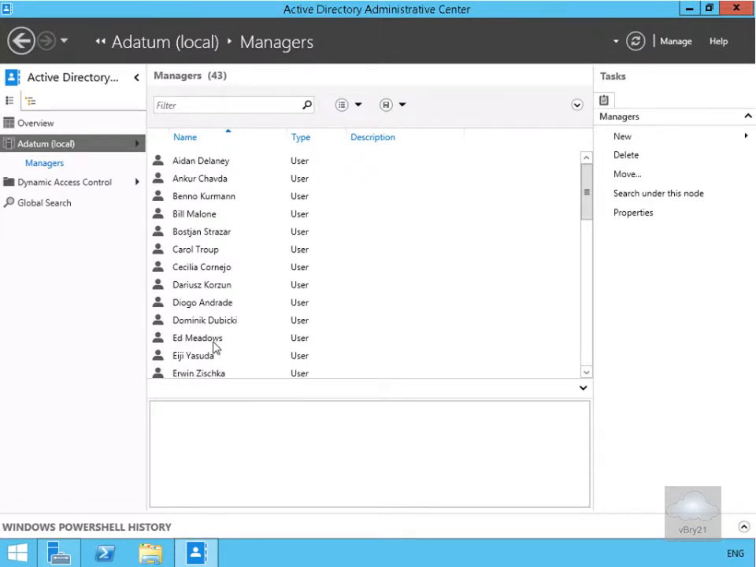And as we can see now, we've recreated Ed Meadows. Now the important thing to realise here is he will have a different SID, or security identifier. So even though we have recreated the user as Ed Meadows, as far as Active Directory is concerned, that's a completely different user account.